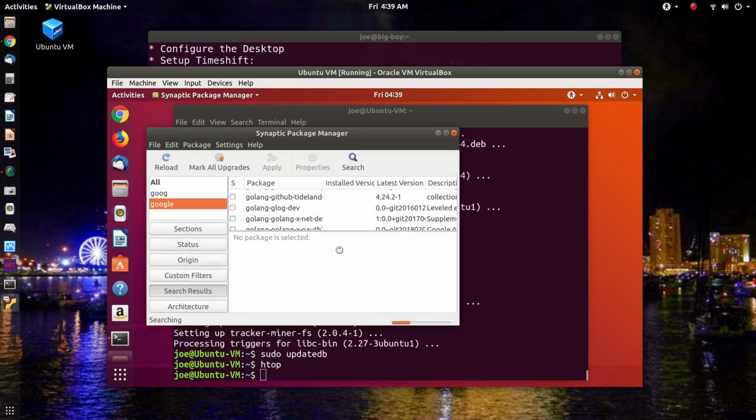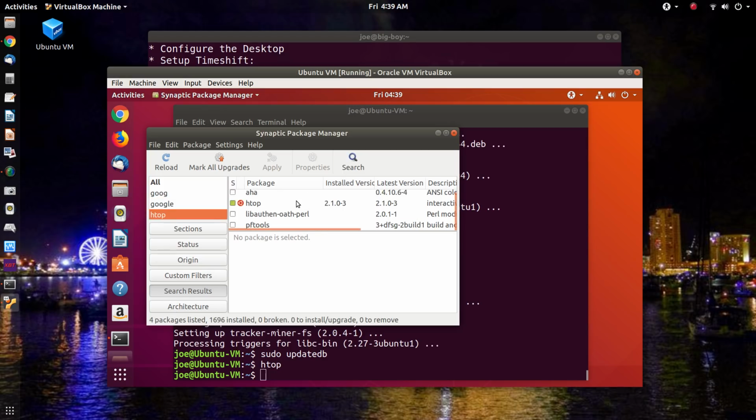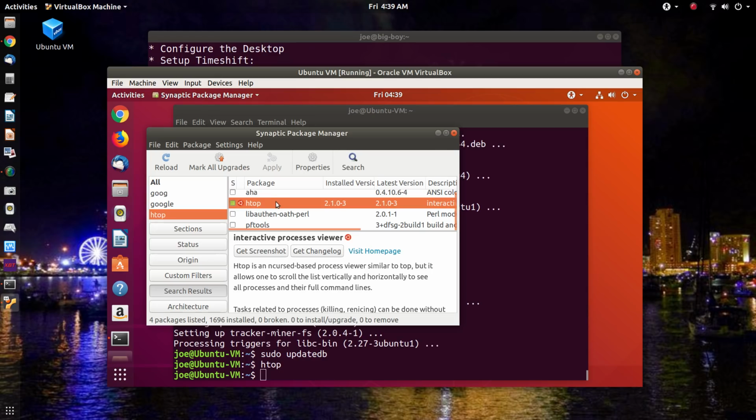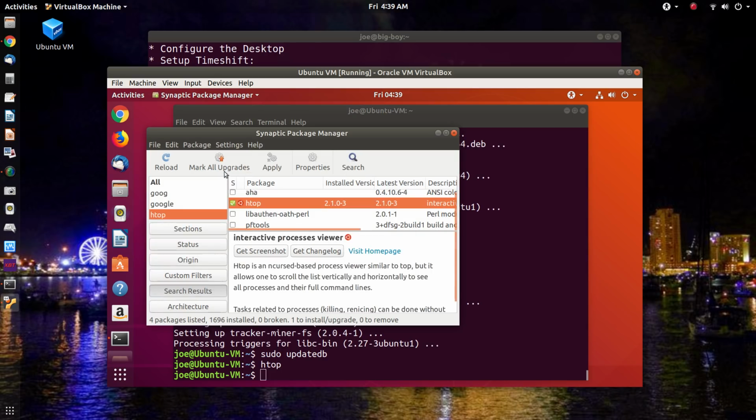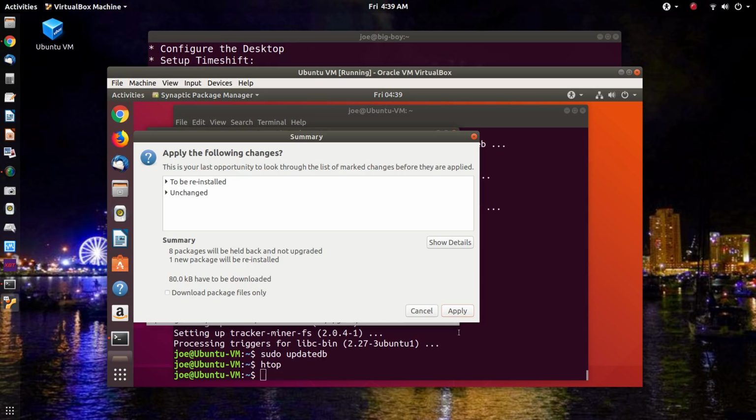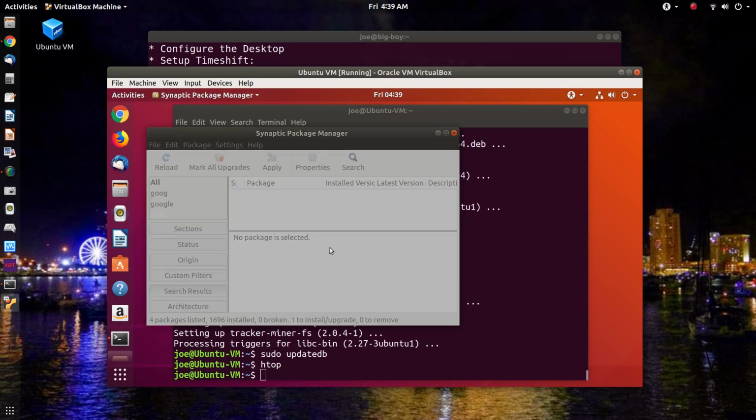Okay, search for HTOP. There it goes. Went straight to it. I would actually have to put in Google Chrome stable for that to find that directly. So if we wanted to reinstall HTOP, for instance, we could find it here, and we could mark it for reinstallation or removal or whatever, and you can do a whole bunch of packages at once, and you can search through the repositories. There's like 60,000 applications in here. So just to give you an idea of how it works, we will reinstall HTOP.